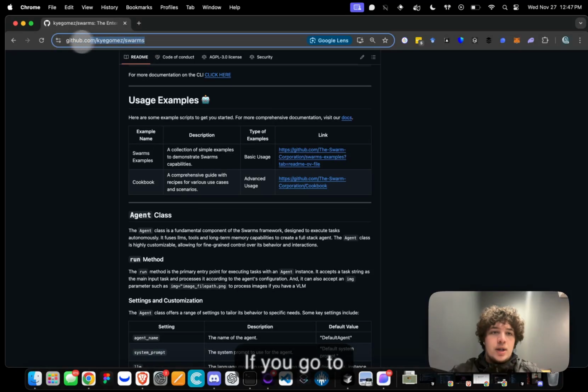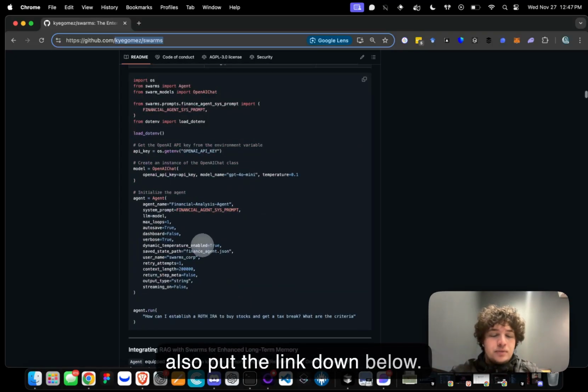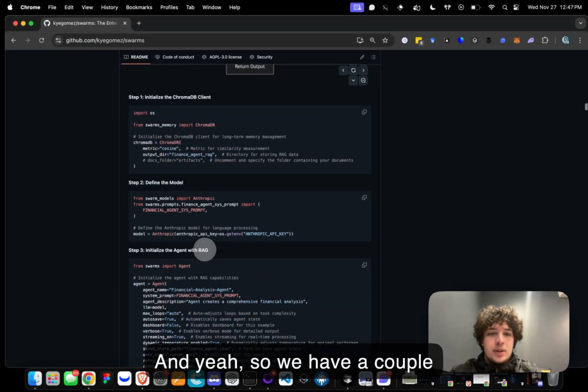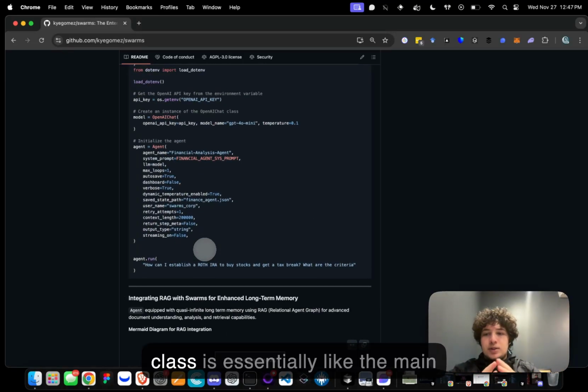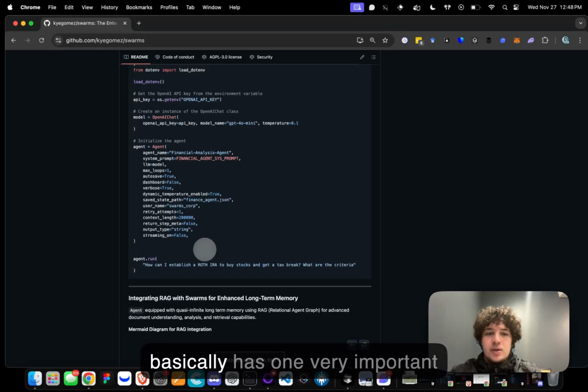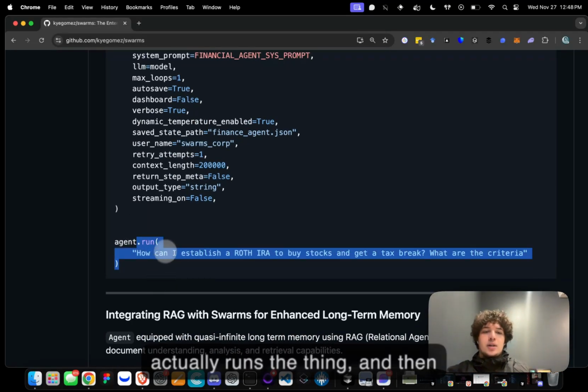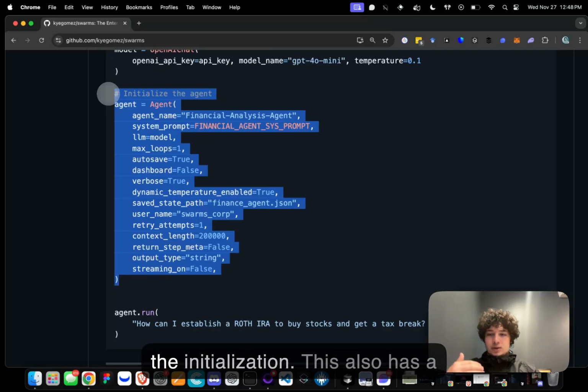If you go to github.com/KyeGomez/swarms, that's where the main repo is, and I'll also post the link down below. We have a couple of features here. The agent class is essentially the main nucleus of swarms, and it has one very important method, run, which actually runs the thing, and then you just put all your settings in the initialization.